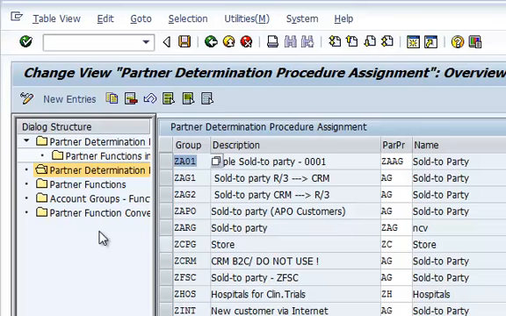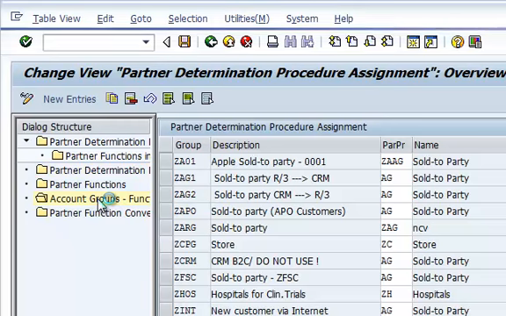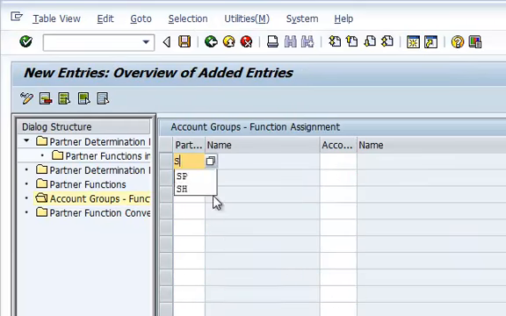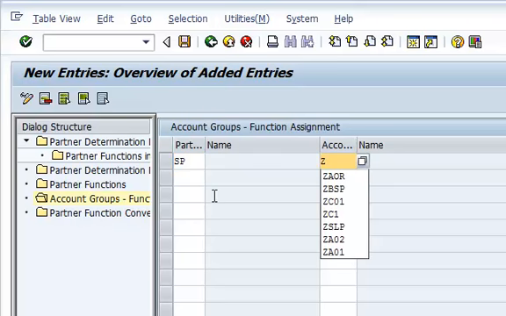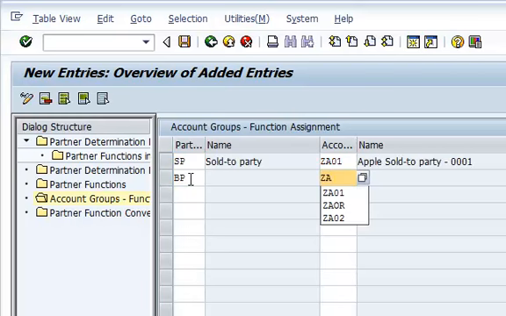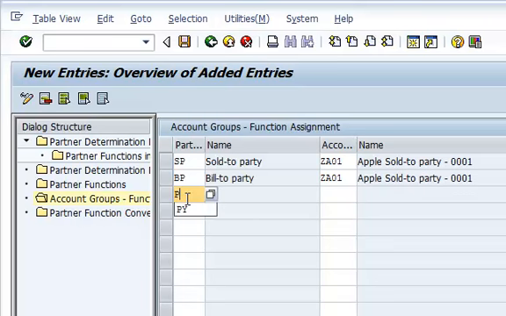Okay, now that is done, and the last step that you have to do is go to account groups and functional assignment, and here you have to tell the system what all the different roles are that this account group is going to play. Okay, go to CA01 and your account group is going to be a sold to party, it can be a bill to party, it can be a payer, and it can be a ship to party.